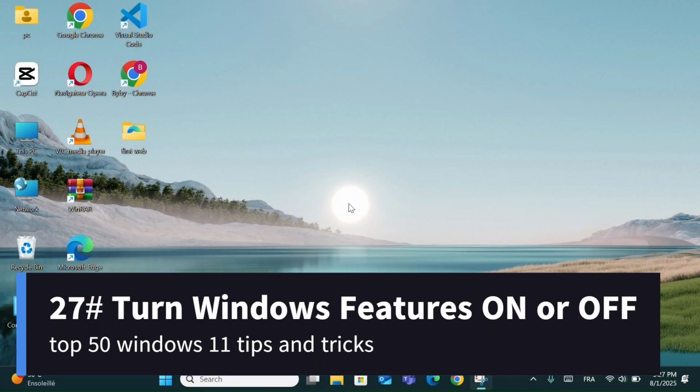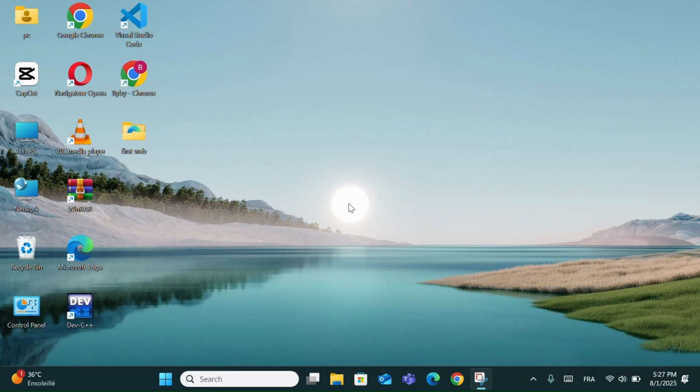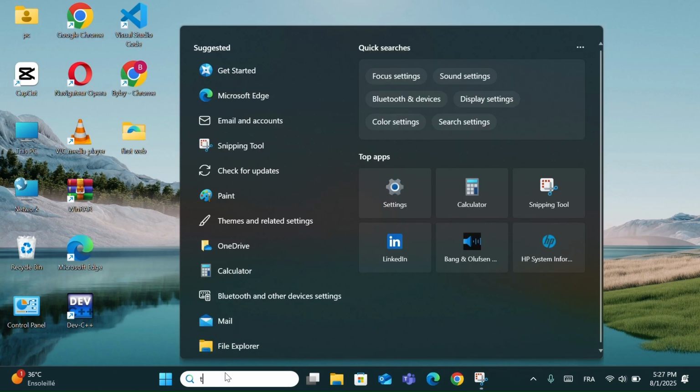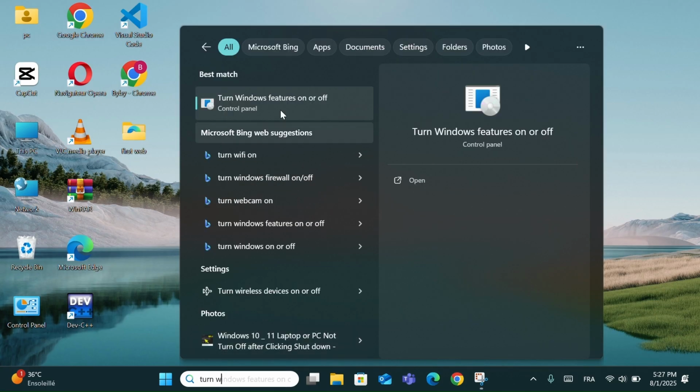Number 27. Turn Windows features on or off. Now let me show you one of the most powerful hidden tools in Windows 11. It's called Windows Features, or officially Turn Windows Features on or off. Just open the search bar and type that exact phrase. Then click on it.